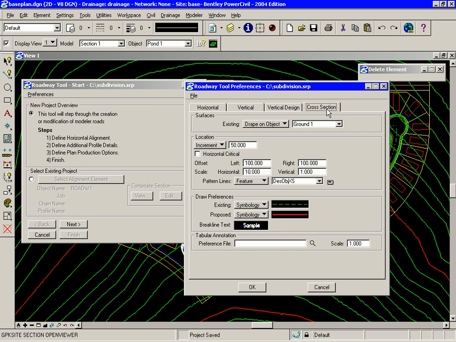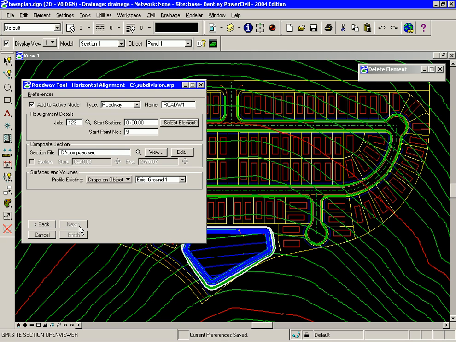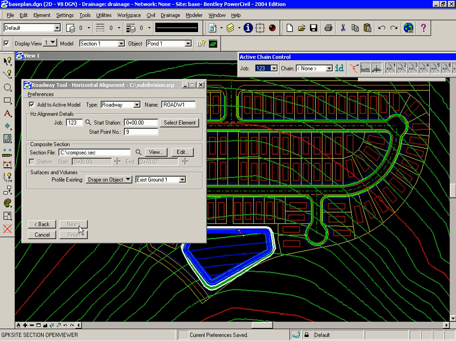Finally, the cross sections are created. They're draped on the existing ground object. We're going to locate cross sections at a 50-foot increment, and we're going to specify an offset from the center line of 80 feet in each direction at a scale of 10:1. Again, the draw preferences for existing and proposed within the cross-section view. We OK our preferences, and we're able to next into the roadway wizard.